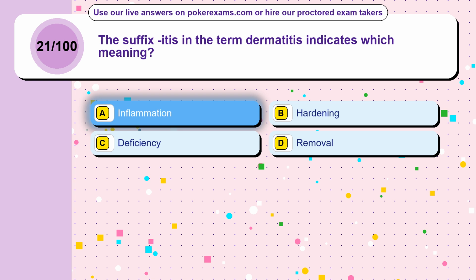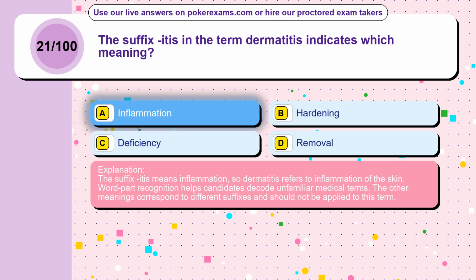Inflammation. The suffix itis means inflammation, so dermatitis refers to inflammation of the skin. Word part recognition helps candidates decode unfamiliar medical terms.